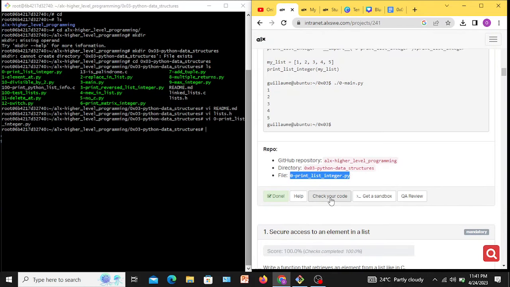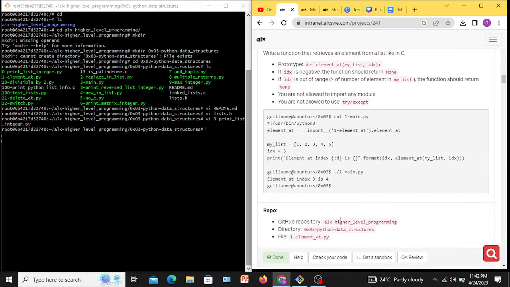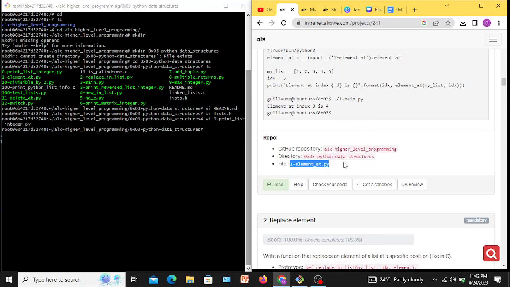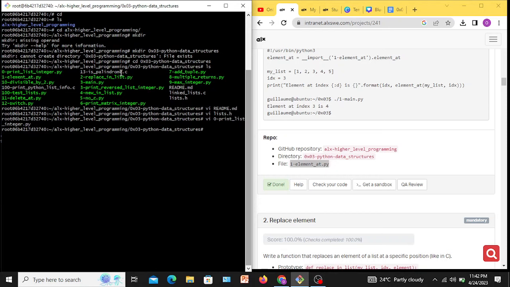At this point you're done with this file, but just don't git add, git commit and git push, so you don't start checking your code at this point. Alright, so the next one, you create this file, which is this file here, 1-element. Please also remember to create your main.py file in all of these files.